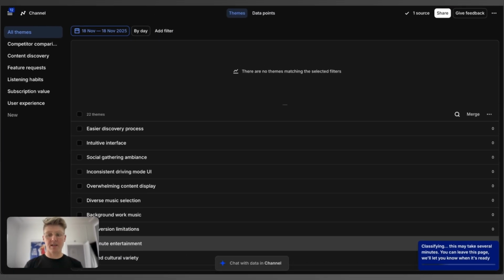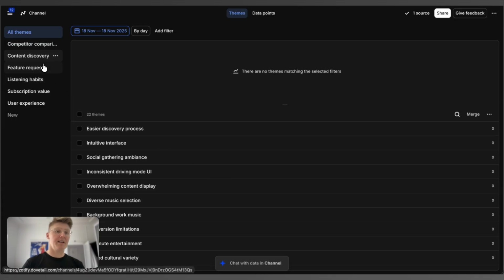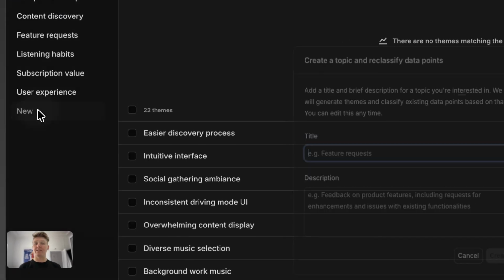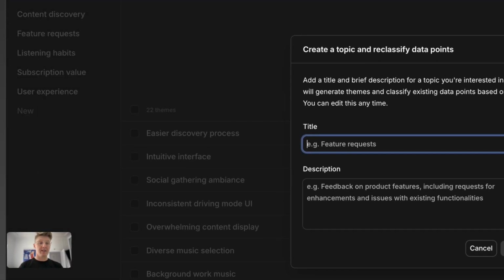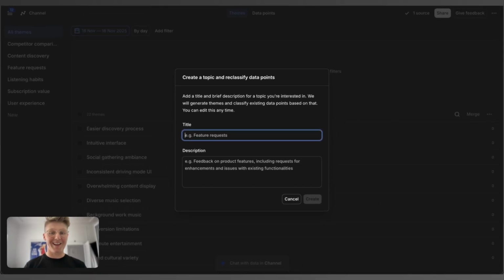And now Channels is going to start aggregating all of those data points from the last 30 days that I've brought in. You can see here on the left-hand side, I've got my topics. You can always add new topics ongoing. So again, it's not something that's a once and done thing. You can continue to refine the types of themes and opportunities that we aggregate and surface for you.